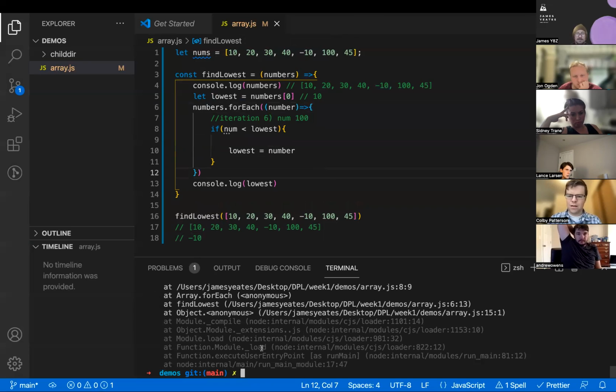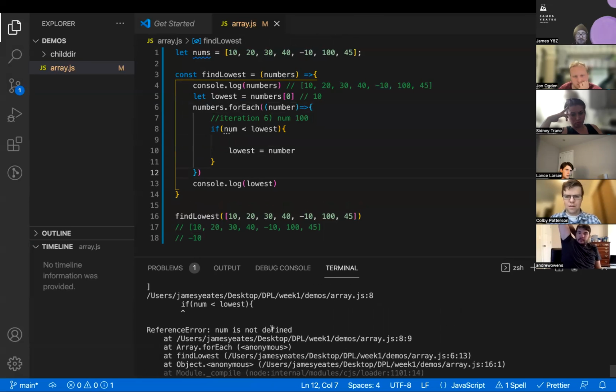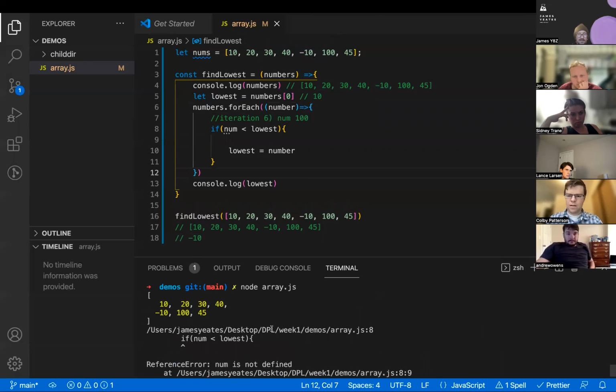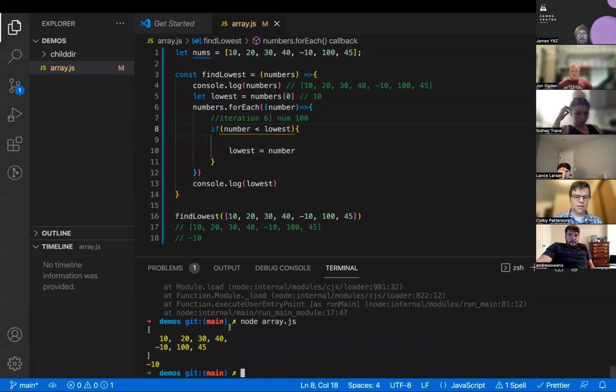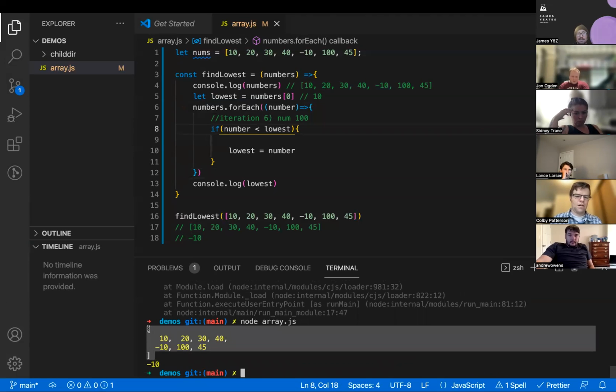I didn't save it. If I keep on running into errors, okay. Num, okay. So once again, same error, num's not defined. I need to switch it there too. And there we go. There's my logging the array, the numbers array, and there's minus 10.